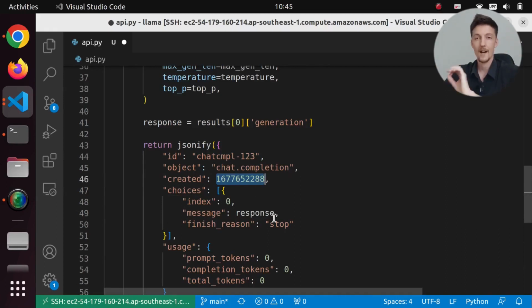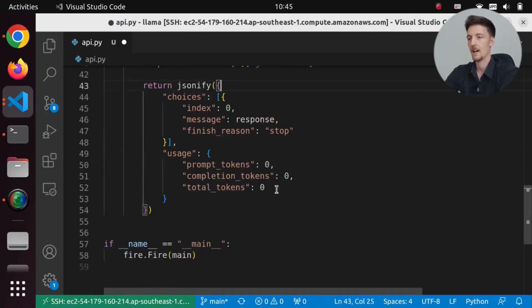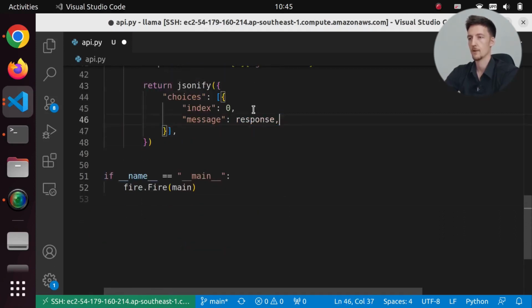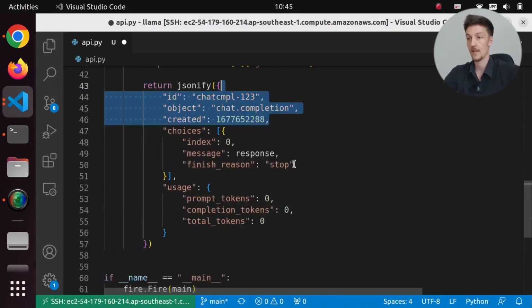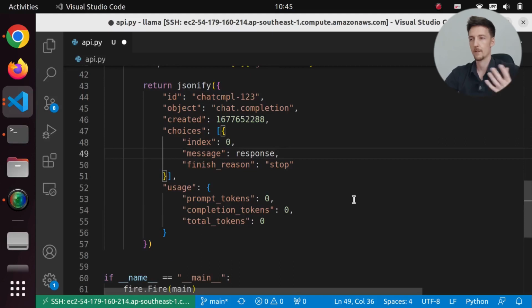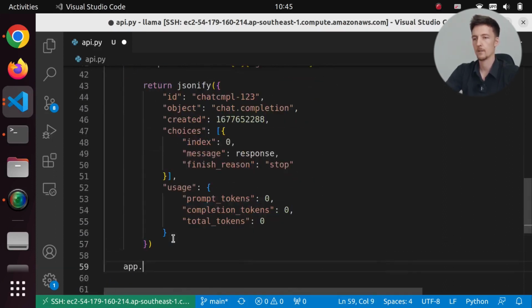In fact, the way I have implemented my ChatGPT client is that I would just have to do this. I don't need anything else. That would be enough. But I will now put everything in there in case I want to use some other client or library that actually wants some of this information. And then, of course, we have to say here app.run.